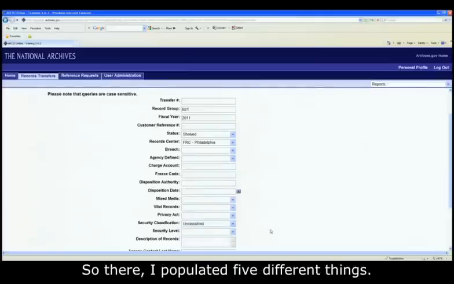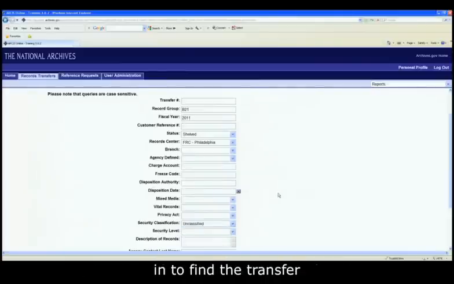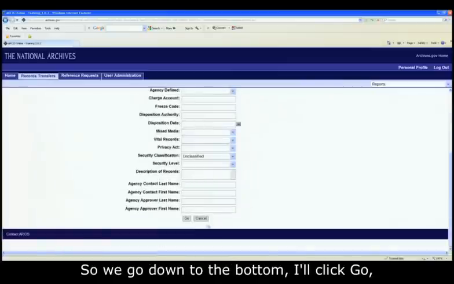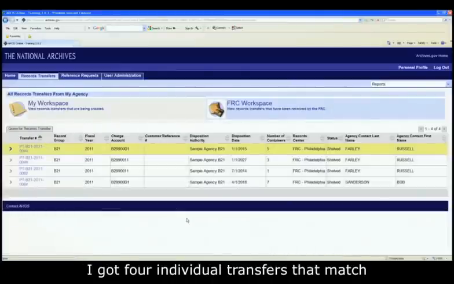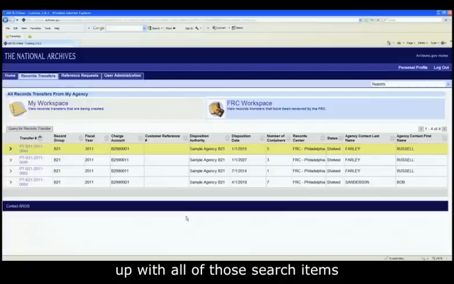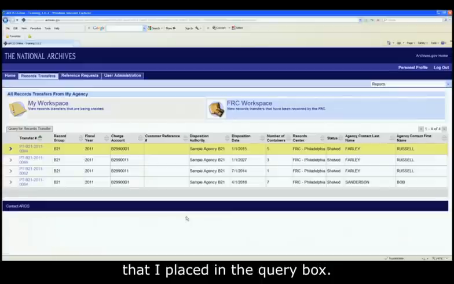So there I populated five different things, and this can help you focus in to find the transfer that you're looking for. So when I go down to the bottom, I'll click Go. And lo and behold, I got four individual transfers that match up with all of those search items that I placed in that query box.